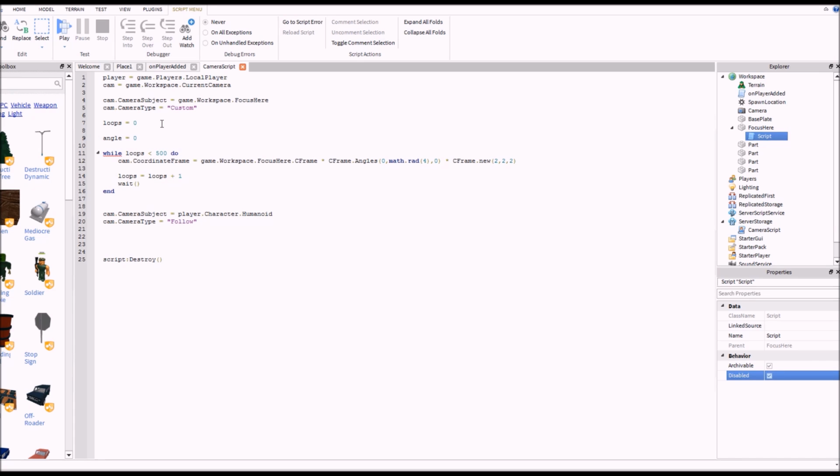I'm going to set angle to 0. And I'm going to keep adding to angle. I'm going to say angle equals angle plus math.rad 3. And instead of doing math.rad here, I'm going to put angle in there. Okay.